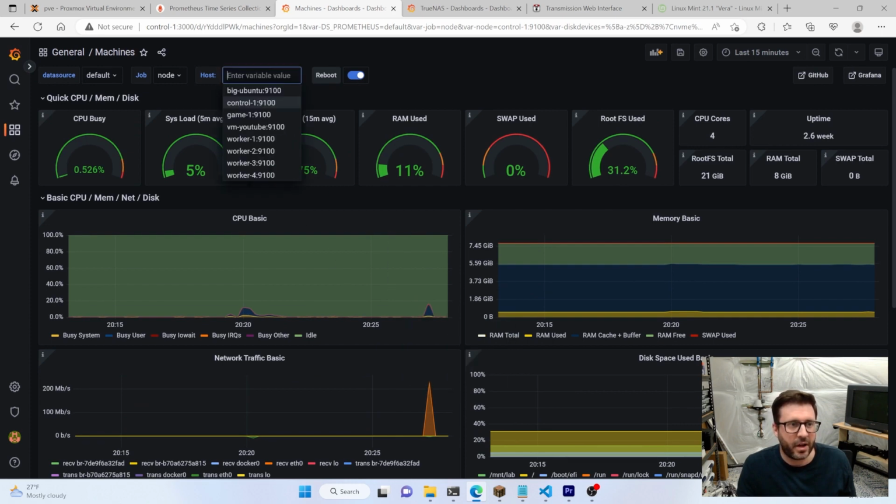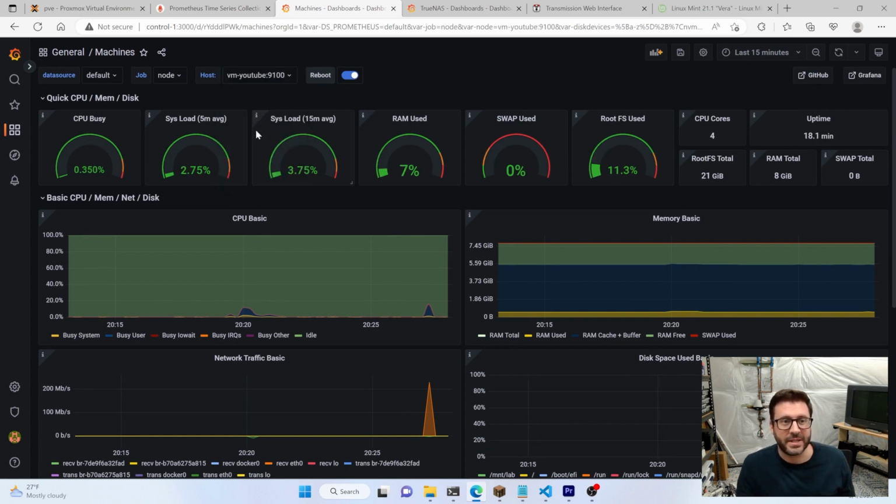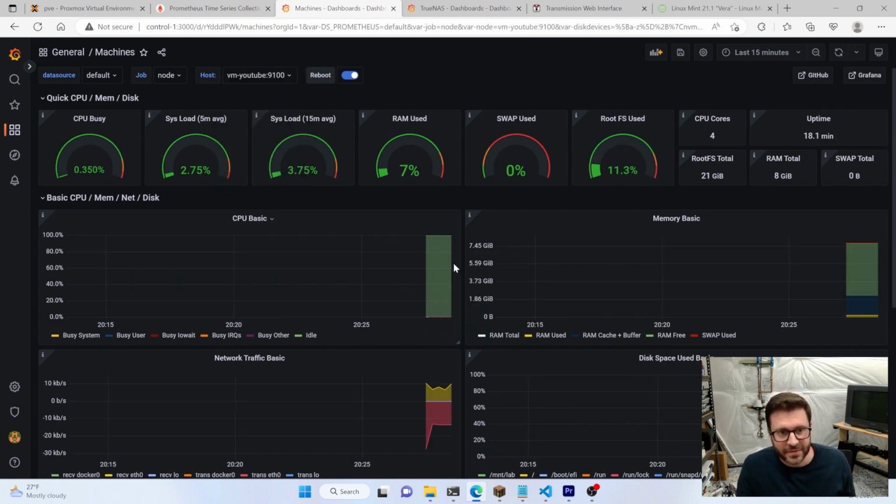And it has all my machines in here. What's interesting is the one we just made and told Prometheus to start scraping. We can take a look at that. And here is the first 15 minutes of that VM we just spun up. And I can view it all here in Grafana.